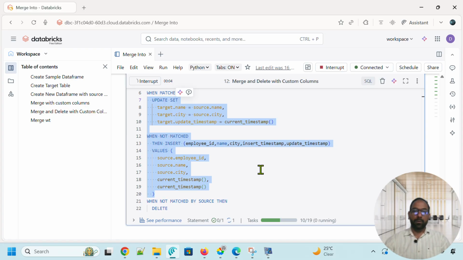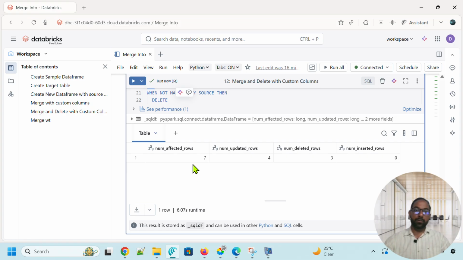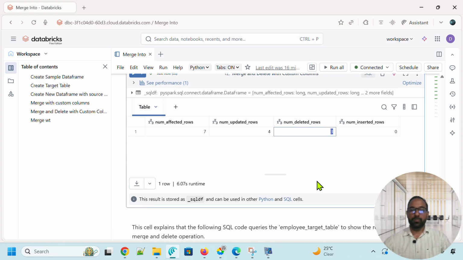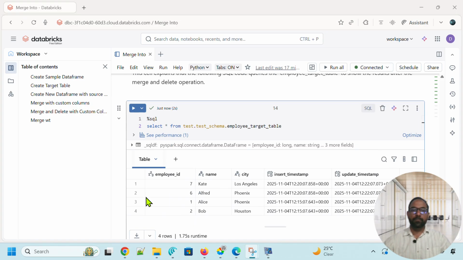So let's see how this one behaves. Here we can see the total affected rows are 7. 4 are updated because in the new data we have 4 rows, and all of them were present this time. And 3 are deleted. So these 3 are the ones which were not present in the source. If we check the target table, we can see that now it has exactly the data from the source. The additional target data is deleted now.